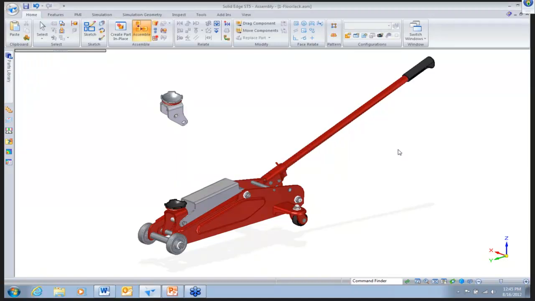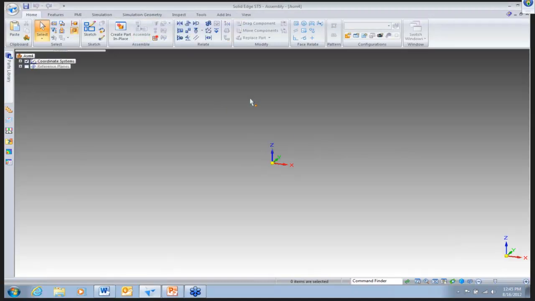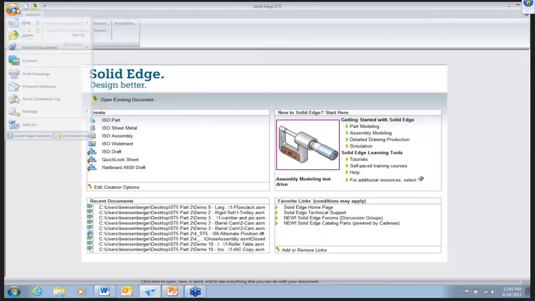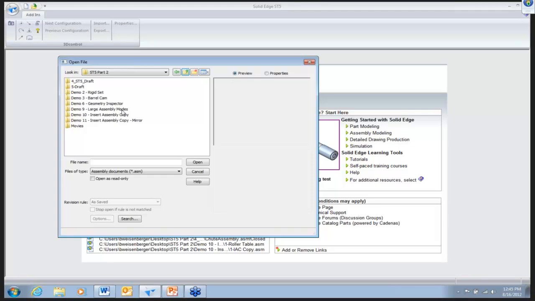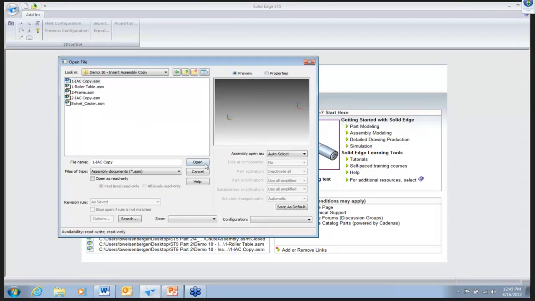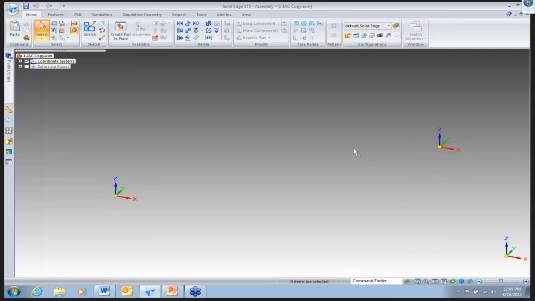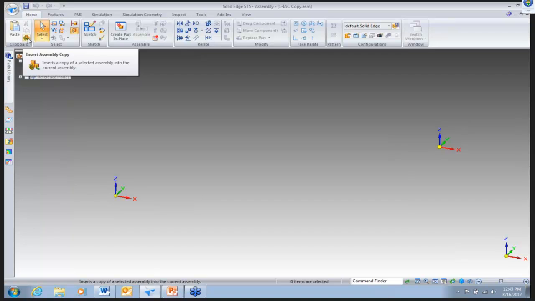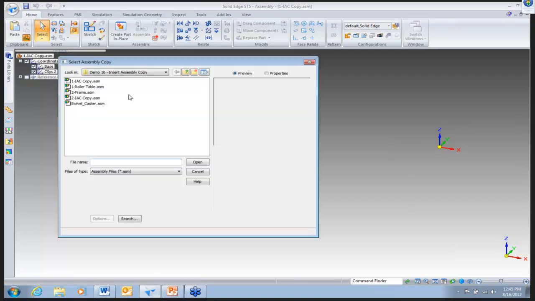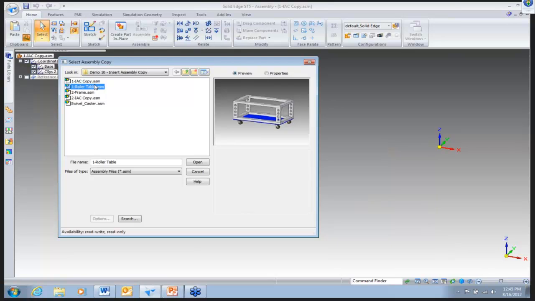Alright, the next thing I'm going to show you is the insert assembly copy. So here I just have an assembly, and all it has is a second coordinate system in it. And what we're going to do is come up here to insert assembly copy, and we're going to insert a new assembly copy here. And we're going to pick our assembly. We want this roller table.